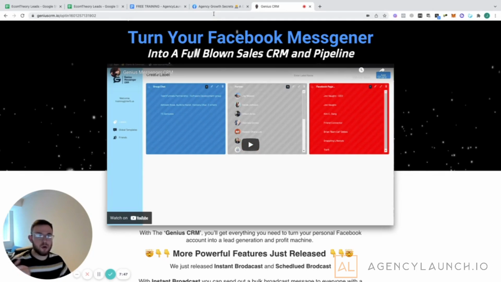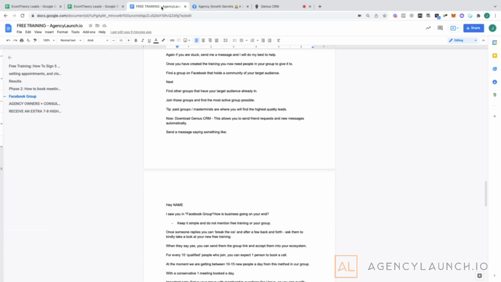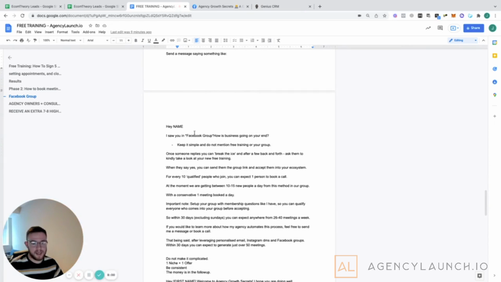So get that set up, and then it's a way of automating your friend requests. You can go into your new group with your target audience, start your Genius CRM, and send them a friend request and a message at the same time, fully automated. Okay, so the message should look something like this. Hey, first name, I saw you in Facebook group. How is business going on your end? And that's as simple as it needs to be. So they'll see that, they'll accept the request. They'll say, hey, James, it's going good.